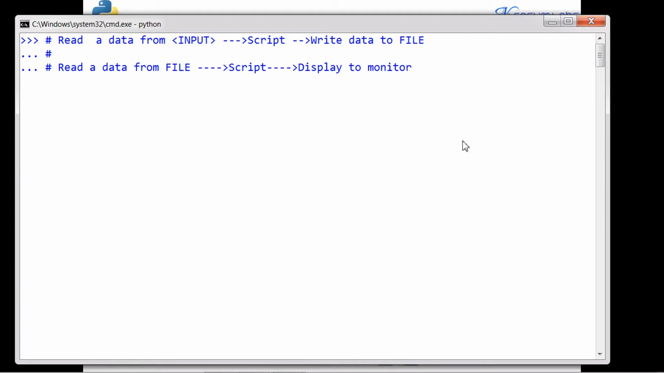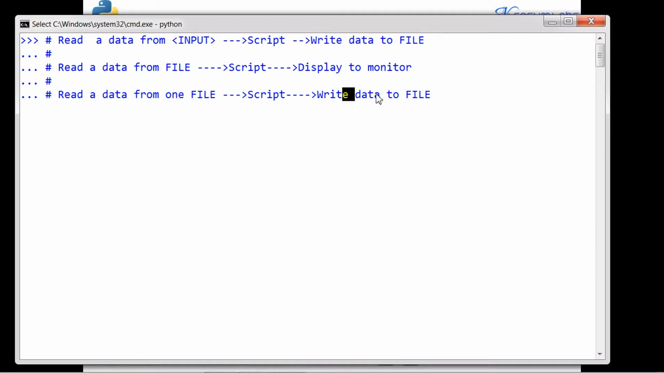What is the difference between the first category and the second category? Here we are not using the monitor, we are writing to a file. Here we are not using the keyboard, we are reading data from a file. This is file operation. In the third category, we read data from one file, from the storage section to the script, and from the script write the data to another file. Both the first and second categories are combined into the third category: reading from one source, writing to another source.